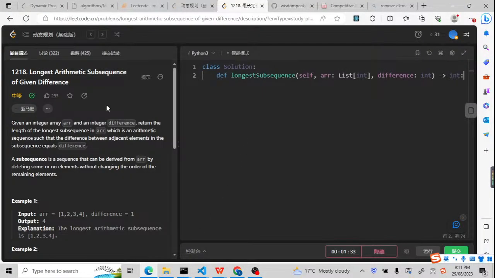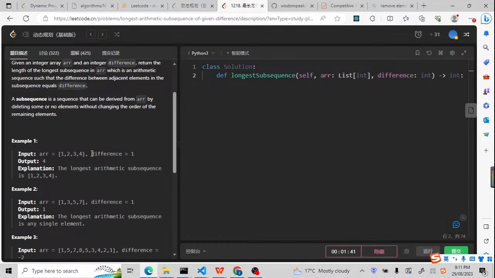Hello, welcome back. Today let's try to solve Leetcode problem 1218, longest arithmetic subsequence of given difference. So we are given a difference of 1. We just need to find the longest arithmetic subsequence. So for example, 1, 2, 3, 4. The arithmetic difference is still 1 and the longest is 4.